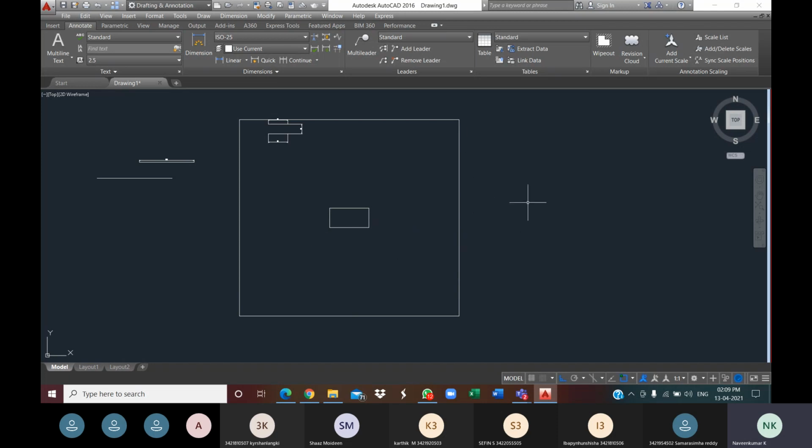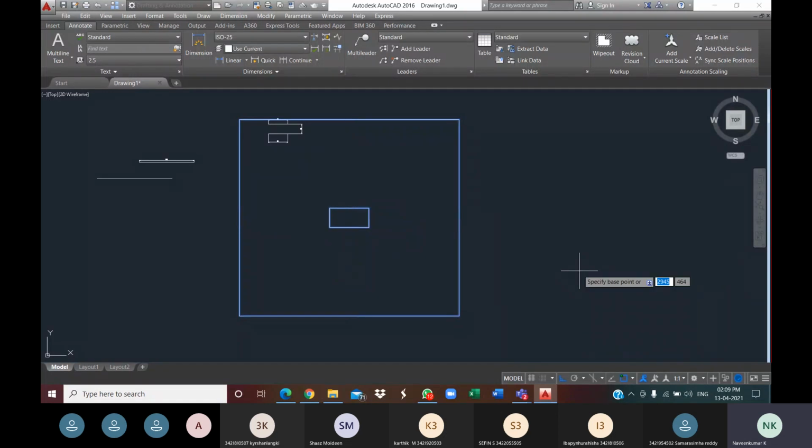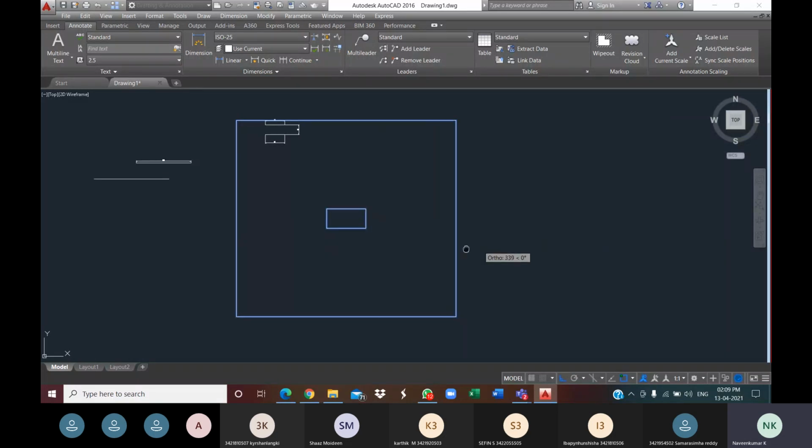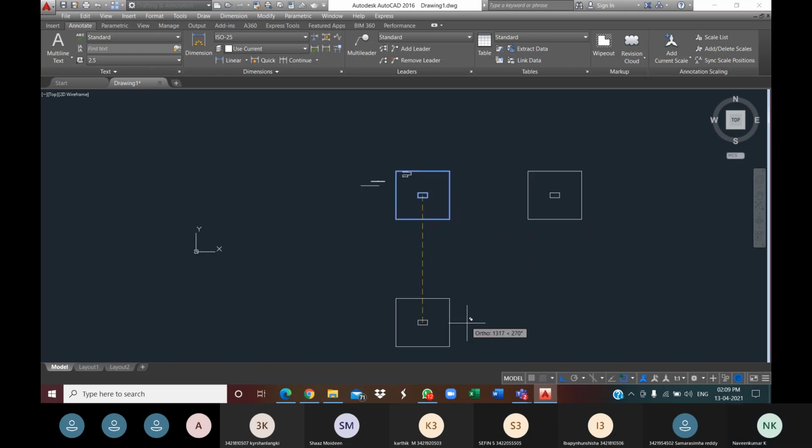So the same element can be copied. How can you copy? In that place you just right click on the object and select it. In one way you can copy: CO and Enter is the shortcut for copy. So with CO Enter you get the copy option enabled. After that you specify any base point, and from that base point you can make n number of copies.